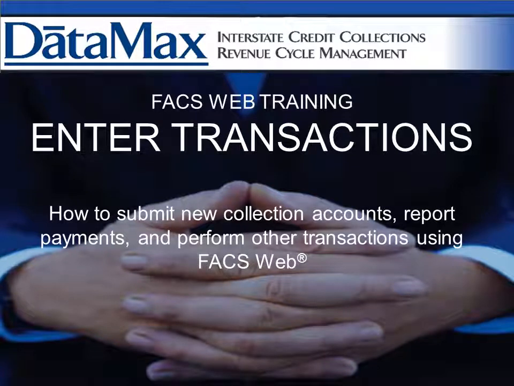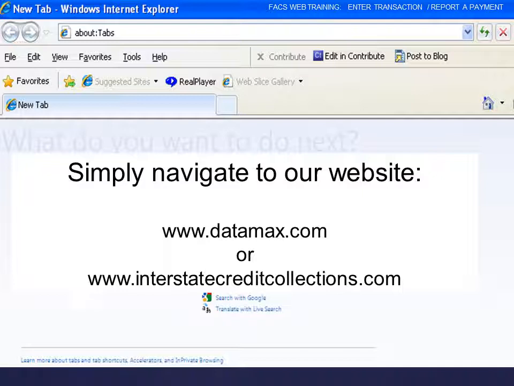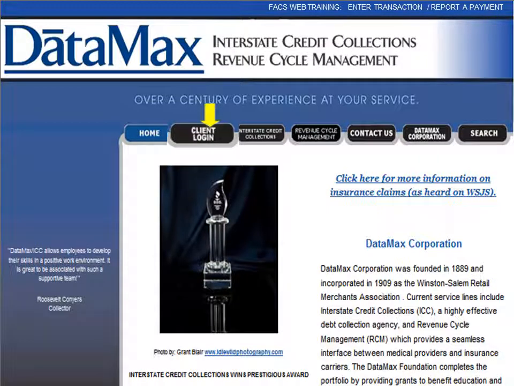Welcome to FACSweb training on how to submit new collection accounts to Interstate Credit Collections. Our internet address is www.datamax.com or www.interstatecreditcollections.com. When our homepage loads, select the Client Login tab at the top of the page.